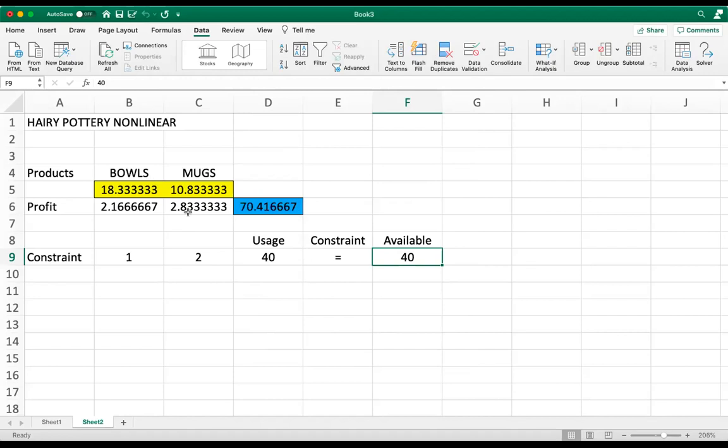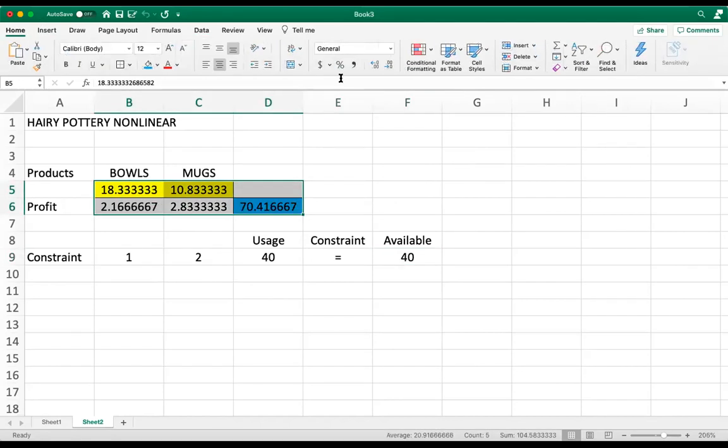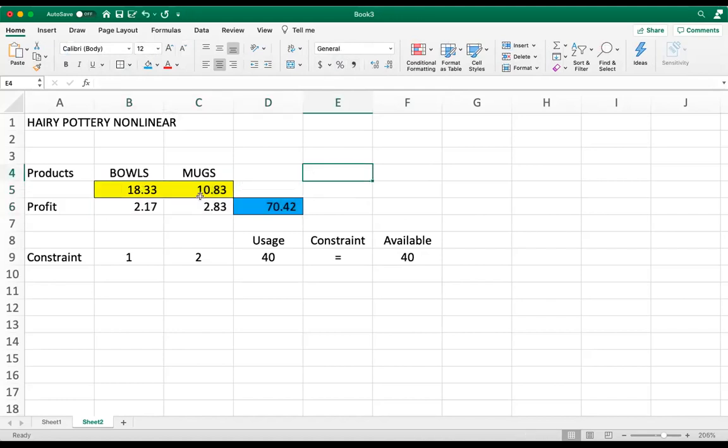Okay. And then use the rounding off method. Go to home, and then click this comma here. So if you observe, ito po ang ating optimal solution. The optimal solution for bowl is 18.33. Sa mugs naman, 10.83. If you observe, the maximum profit will be at 70.42. All the labor hours 40 is used up.